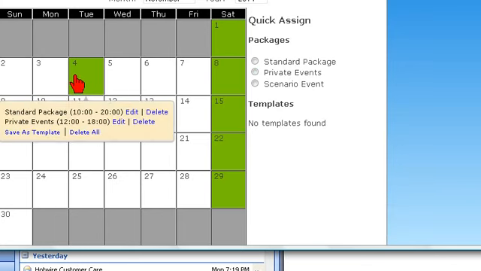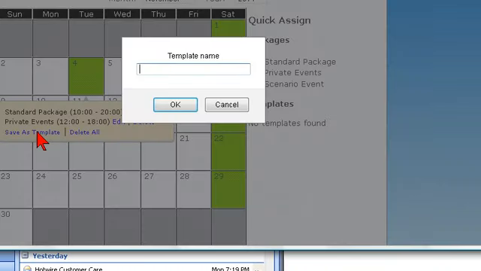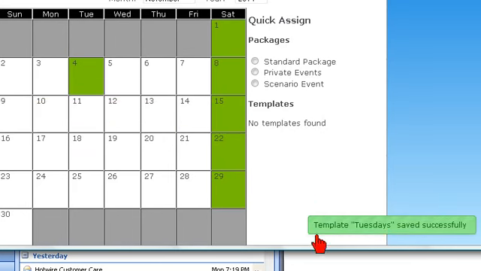So we have two different days. Instead of having to click and save those different days, we can create a template from this. If I go down here, I can save this as a template, and I'm going to call this Tuesdays. Maybe we do this format every Tuesday. So now the template Tuesdays has successfully been saved.